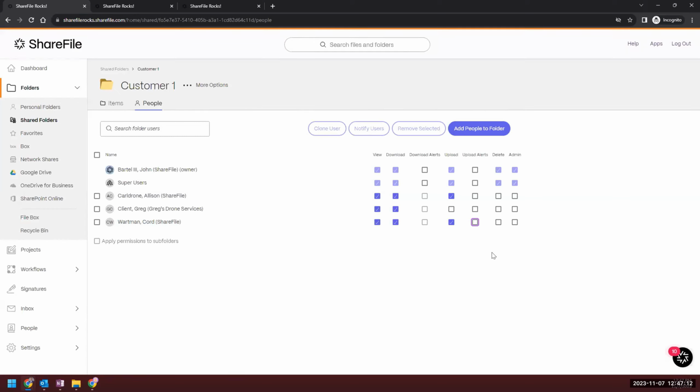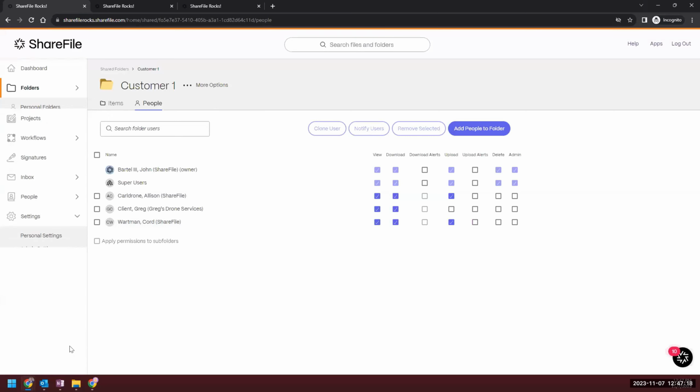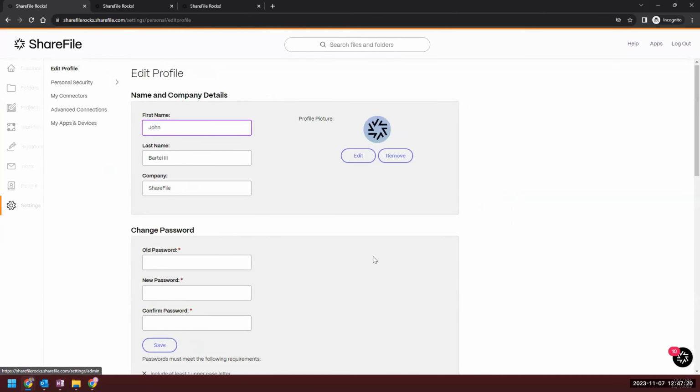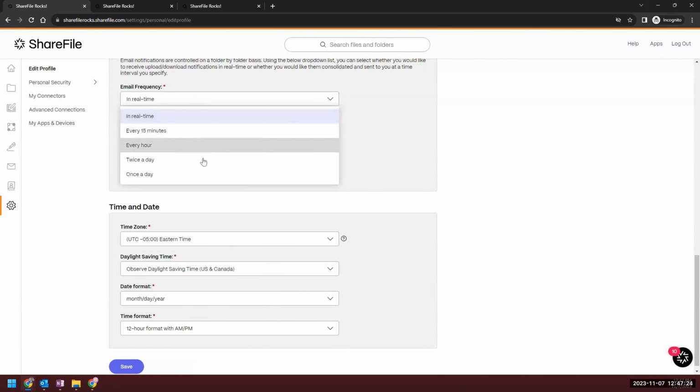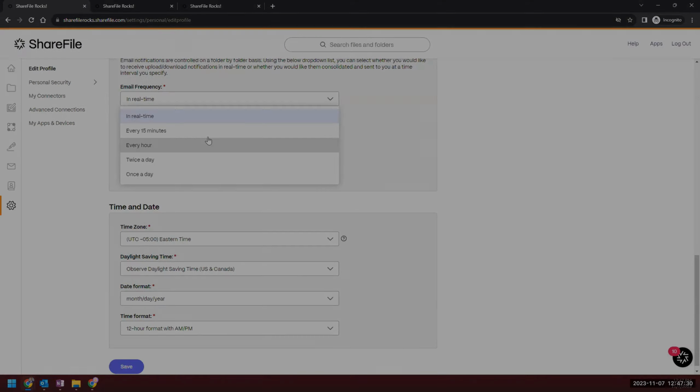Of course, you as the user, depending on who added you, they can actually turn those off if you wanted to. But I feel, under the consolidation period, under your email notification section, change that over to either once a day or twice a day. So this way it will divvy these notifications up if you're constantly getting them.